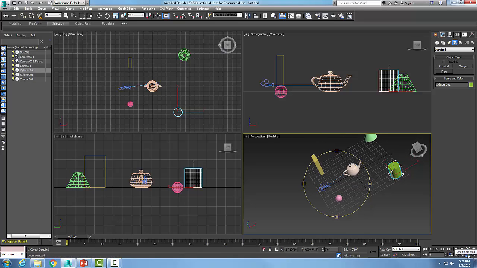So this orbit selected, you must have something selected first. All right. So you got to have something selected. So I'll go up and select. I'll select the teapot. Then I come down and I do orbit selected.